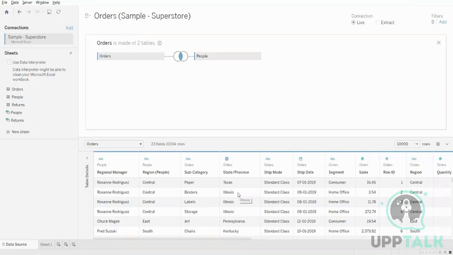So yeah, that covers the sorting part of the data. Next, what we will do is filters in Tableau.